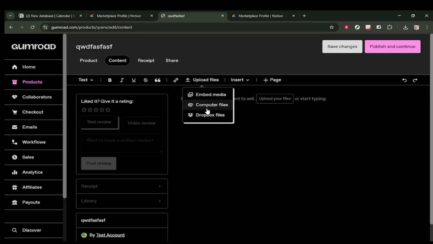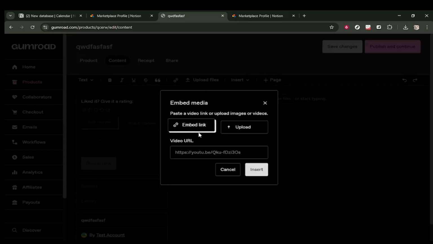You can also add richer media. Click Embed Media, and then click Embed Link. This is useful if you have a hosted tutorial video or a walkthrough that helps customers use the template. After adding your link, click Upload to confirm it is attached properly.